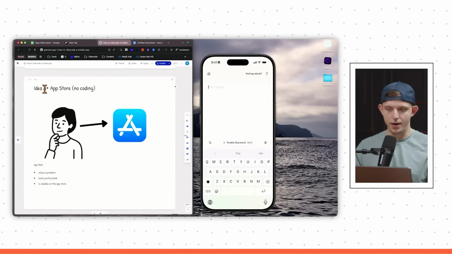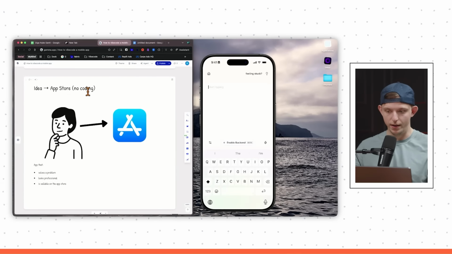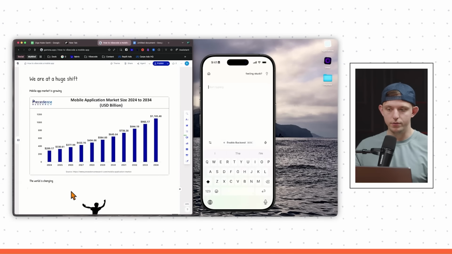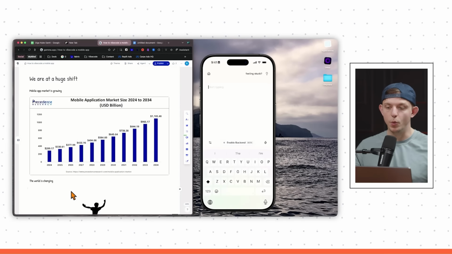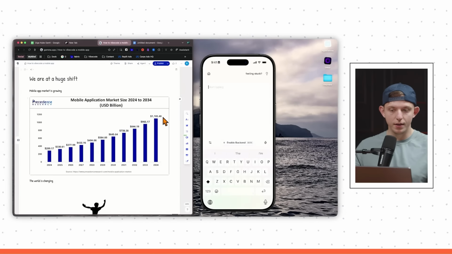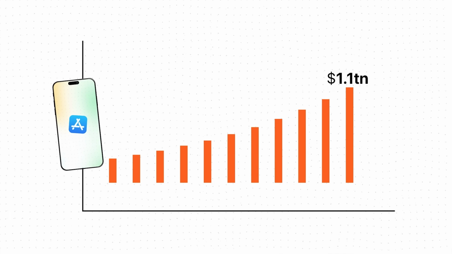Okay, so today we're talking about how to vibe code a mobile app. We want to take our idea for an app and then get it on the App Store without writing a single line of code, because we are at a massive shift right now. The world is changing and the mobile app market is growing. It's going to reach $1.1 trillion by 2034. $1.1 trillion. And right now we're seeing this massive shift, and it's kind of awkward, right?